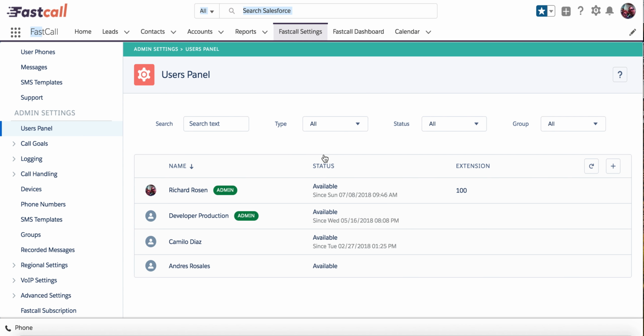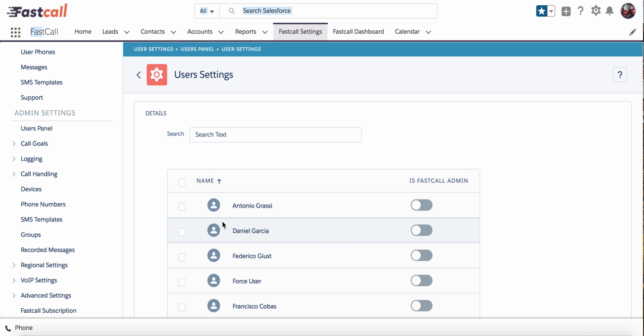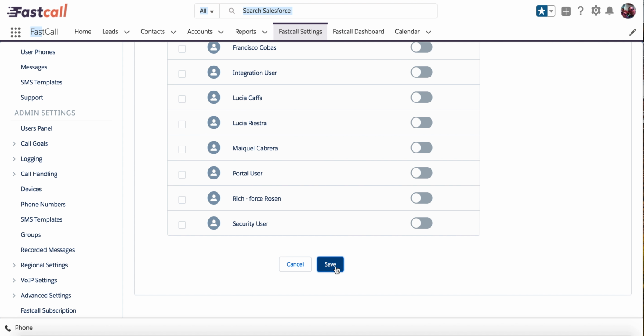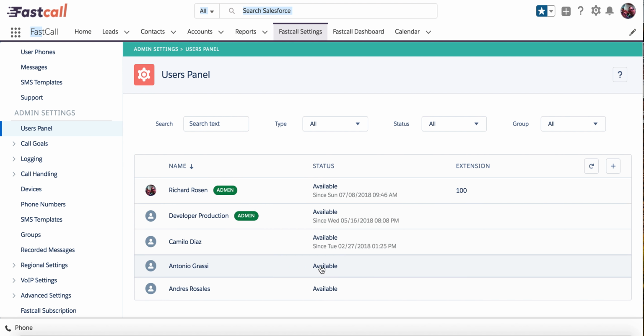We do have a separate page on how to add users. For each user, when you add them to Fastcall, we are giving the user an application license, a permission set, and a call center file. So it's just that easy.